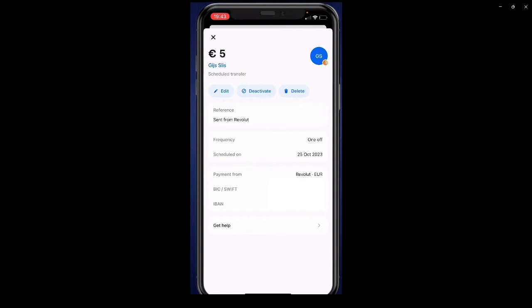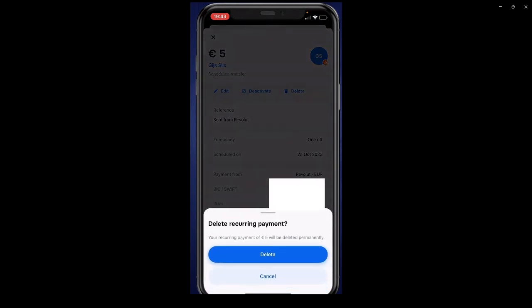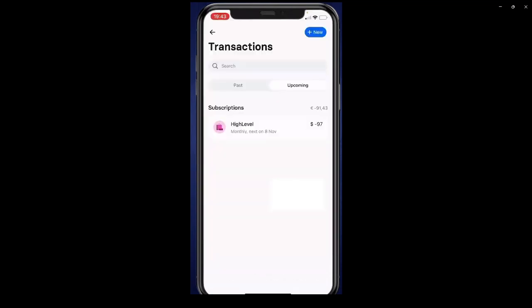Make a habit of reviewing your direct debits regularly so that your financial commitments are always aligned with your current objectives. As simple as this walkthrough is, it empowers you to take full control of your financial dealings, making sure that only the direct debits you need are active. Remember, maintaining control over your transactions is essential for financial health, and with these steps, you're well on your way to mastering your Revolut account.